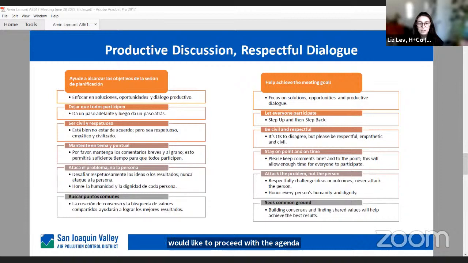Next, we agreed to attack the problem and not the person. And then our last note is we have agreed to seek common ground. Building consensus and finding shared values will help us all achieve the best results.